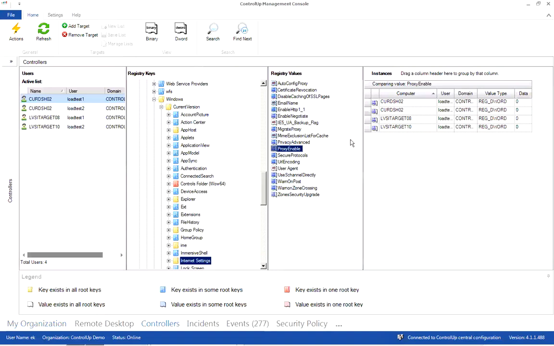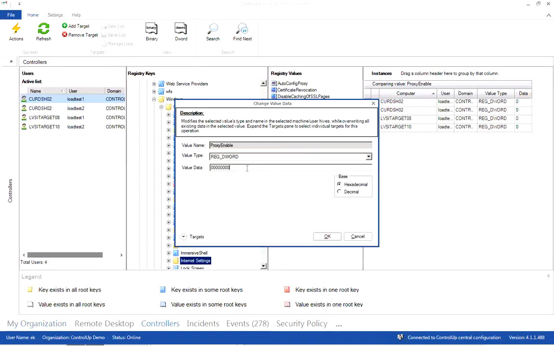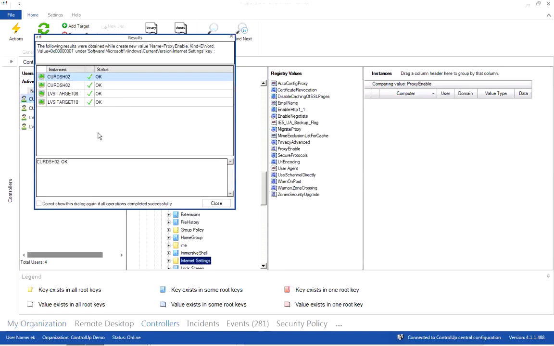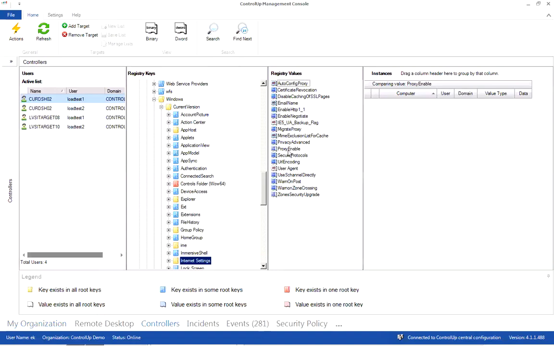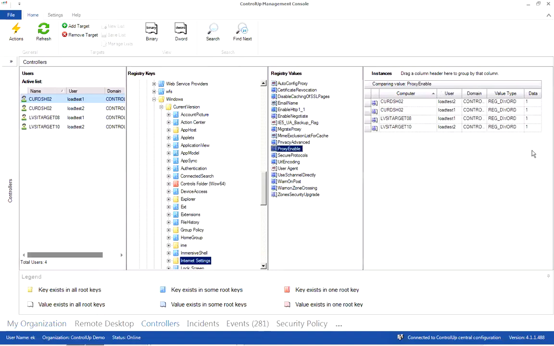To change that, all I need to do is double click the value, enter the new value, which in my case is one, meaning I'm enabling the proxy for all those users, clicking OK, and within a second I get feedback for all those actions. And if I just click again on this value, I can see that it changed to one. So I've just performed an operation on four live user session registry hives simultaneously. That's it.